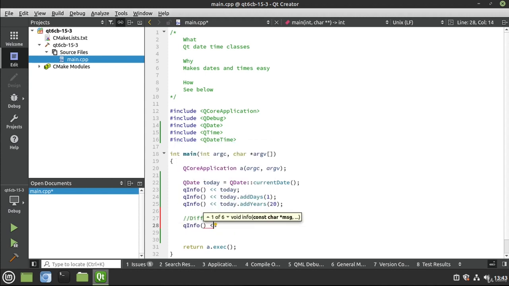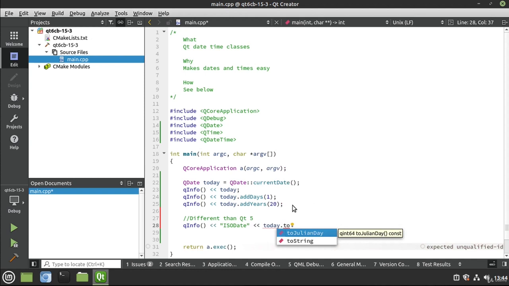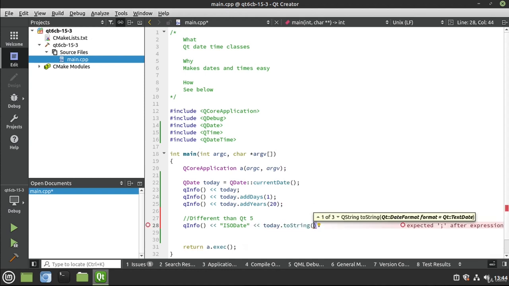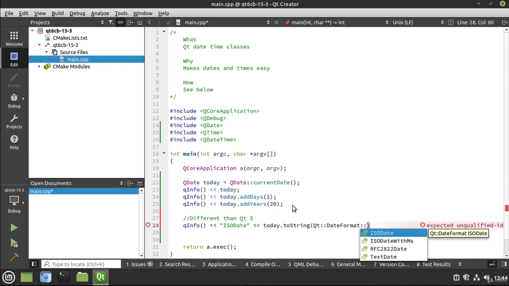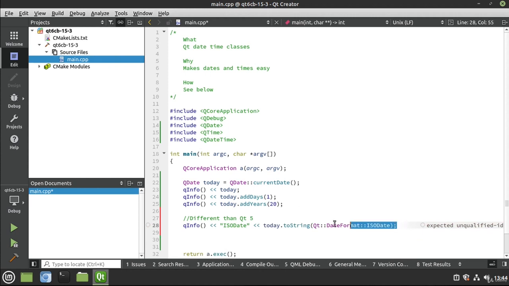I'm going to say qInfo, and I want the ISO date. This is just a date format, but we're going to say today, and we want toString. And notice how we can do a Qt date format. So I'm going to say Qt::DateFormat, and then we have some options here: ISO with milliseconds, RFC, and text. So I'm just going to do ISODate, and I'm going to do each one of these just so you can see the differences here.